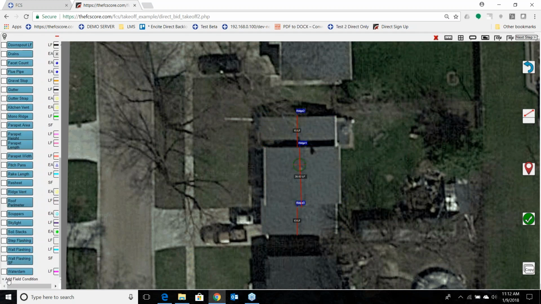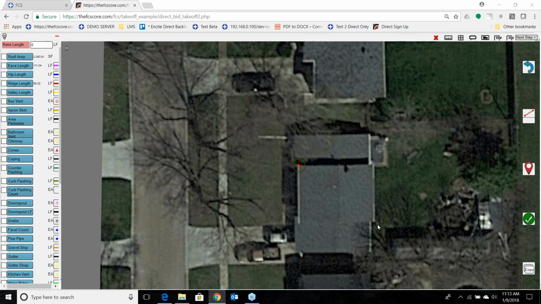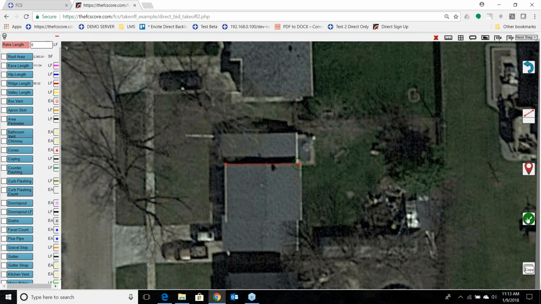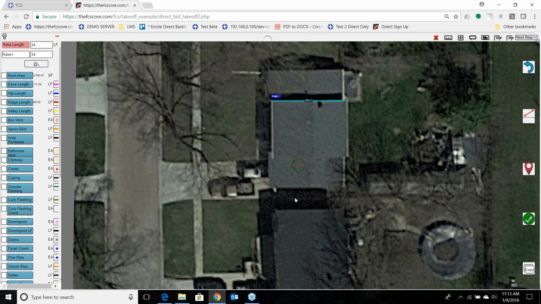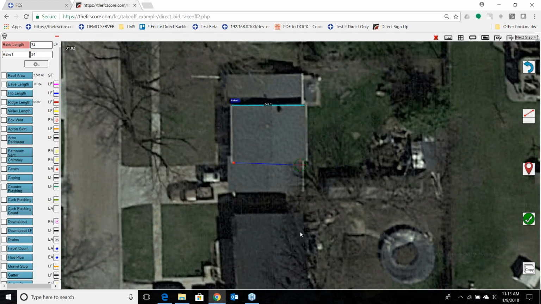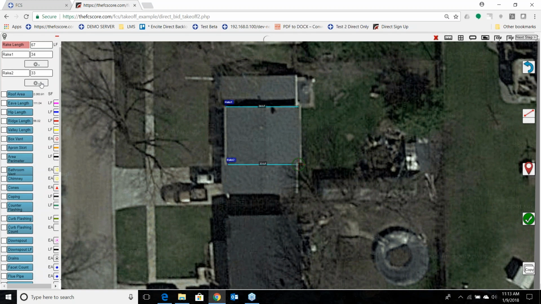And if there was a field condition that I needed in this property because it's unique or I don't have it in the system, I can simply add a field condition here at the bottom of the inspection tool by selecting Add Field Condition. I'm going to go ahead and take my rake. Make sure I add my pitch for those.